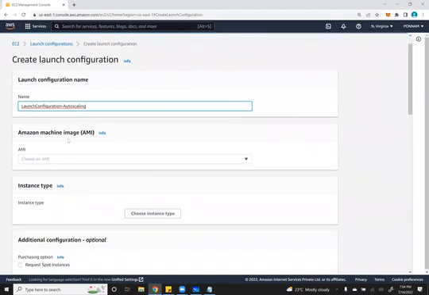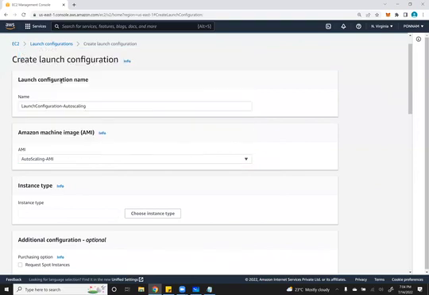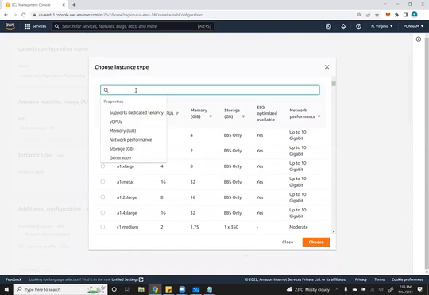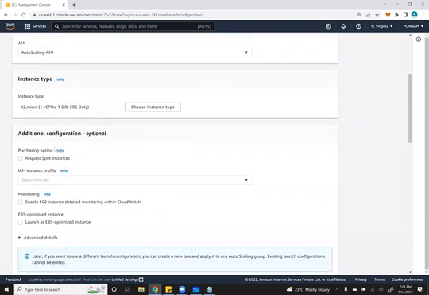So Amazon machine image. Which Amazon machine image would you like to use? From the drop down, you can select the one which we just created, auto scaling dash AMI, and which instance type you would like to create. Here we will go with t2.micro because that is free tier eligible. So let me search t2.micro. Click on choose.